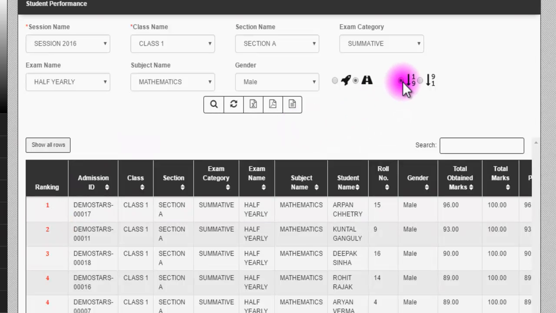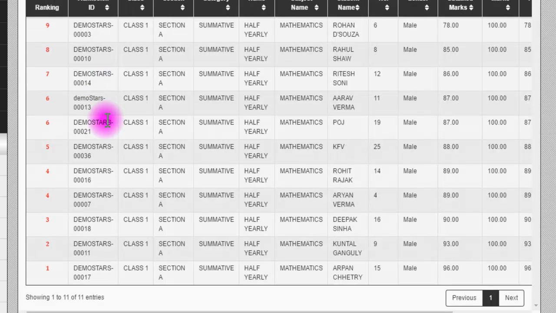Moreover, these two icons will let us view the results in ascending or descending form. If you choose this icon and then click on search, then the result would be in a descending form.